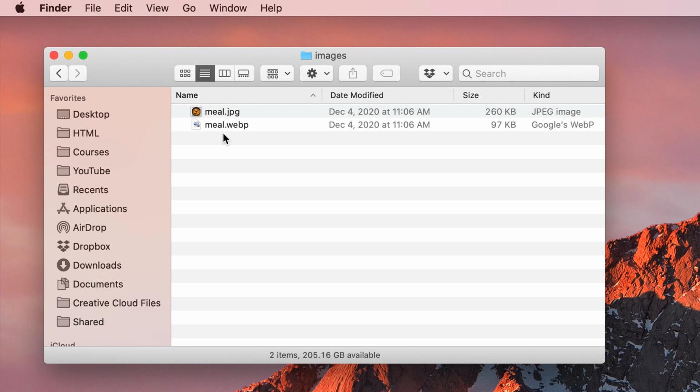All right, here's our WebP file. Now look at the file size. It's 97 kilobytes compared to the original, 260 kilobytes. So WebP images are a lot smaller than JPEG or PNG.